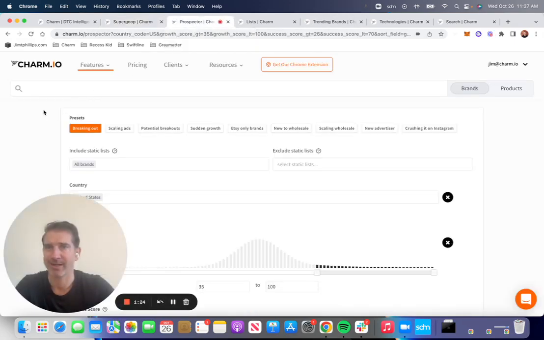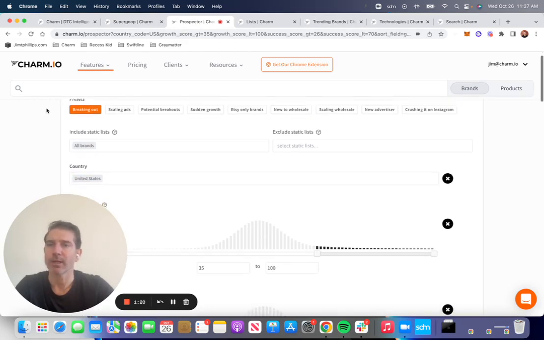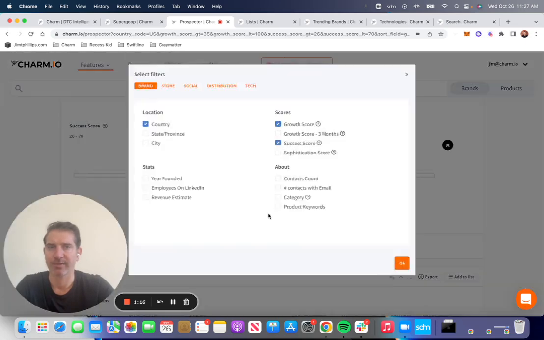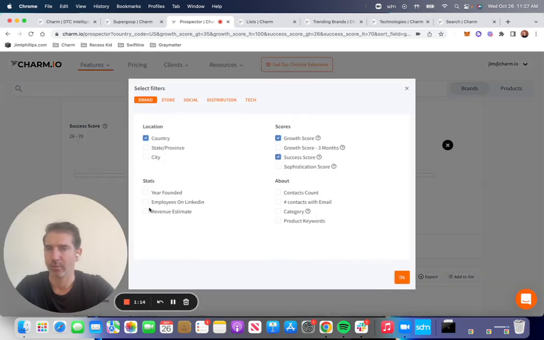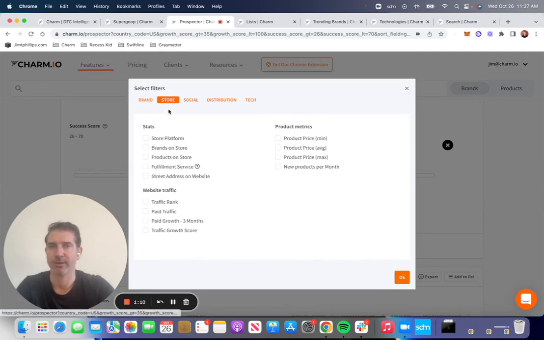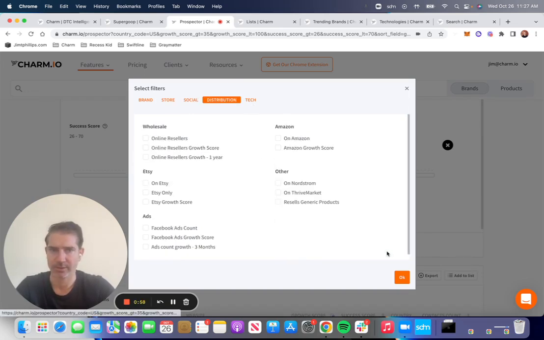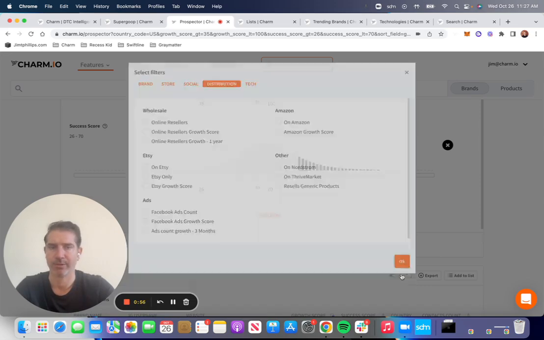And then if you want to find brands in aggregate, you would use this Prospector tool. And you can come in here and add different filters on specific things you might want to find about a brand. So revenue estimate, product keywords, categories, scores, geography. If a brand is on Shopify, for example, what their average price is, what their web traffic is, very high follower count on TikTok. There's lots of different ways that you can use this. So I encourage you to play around with it.